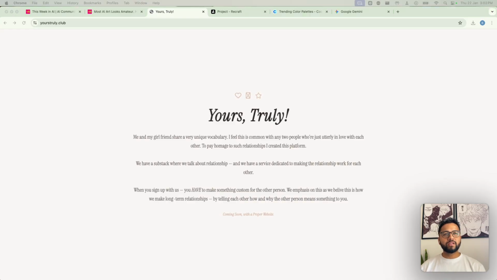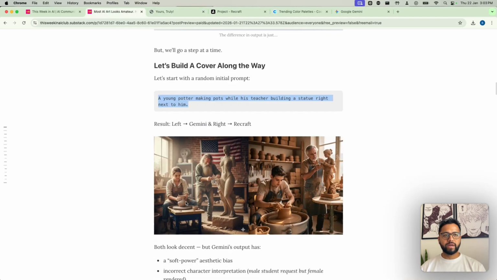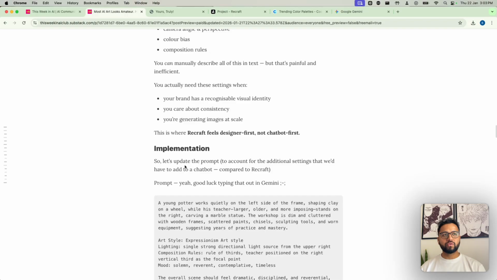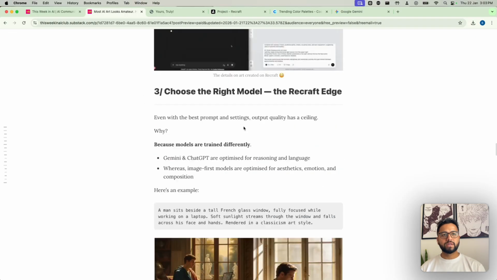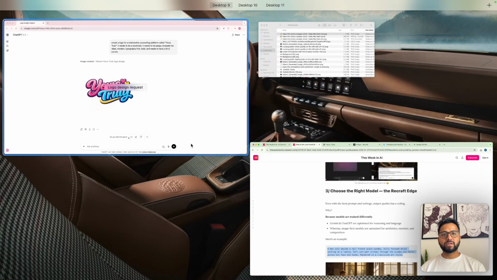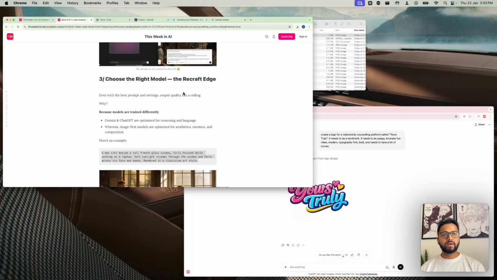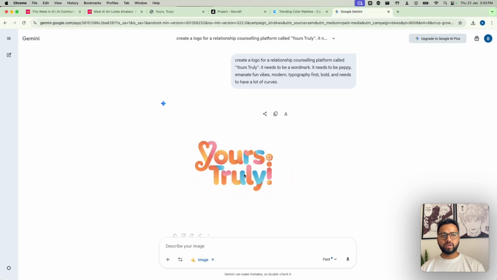Now, like in the post, we have already understood what the prompt is going to be, right? We have already done this part. We already know which settings we want to trigger, and we already know which model we need to use, right? And whatever prompt we came up with, we have already tested it with ChatGPT. This is the logo that ChatGPT created, and we have already created one logo with Gemini also.